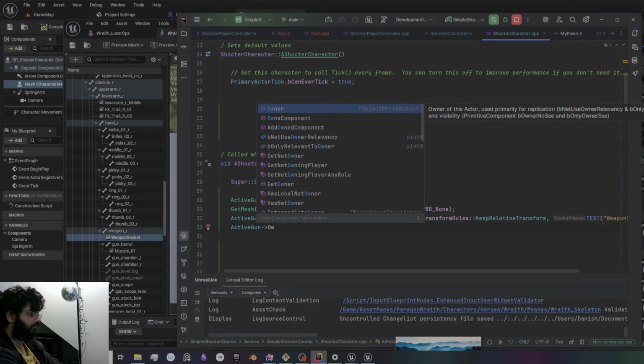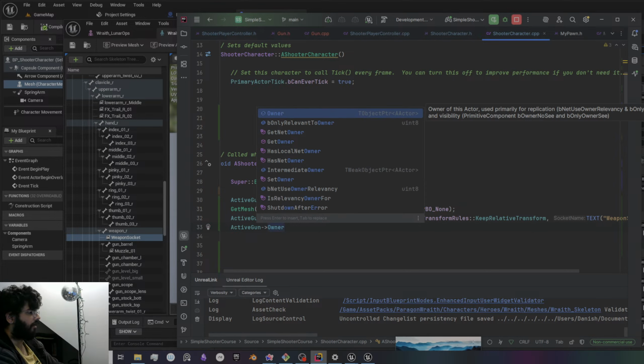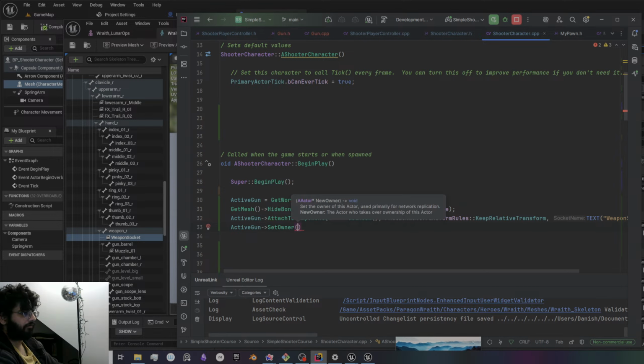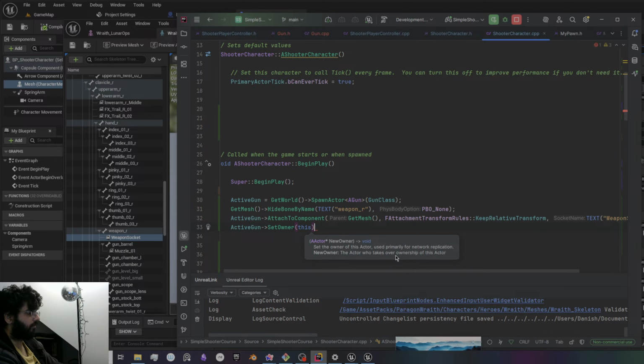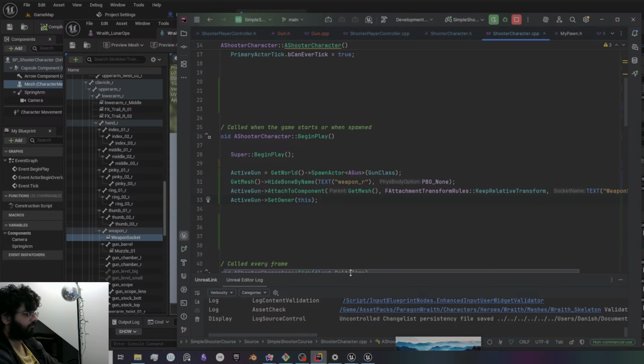It also allows the gun to know what is the owning character, and it can use that to get references to the owning character. Later on, this will be useful. At the moment, we don't particularly care, but we're just going to do it for completeness' sake. Now, I actually named this wrong. It shouldn't be set up owner, but set owner to this, because this is the actor that is the owner of the gun. Cool beans.